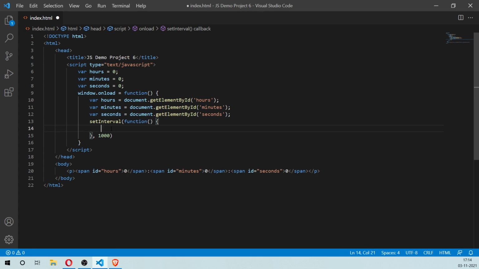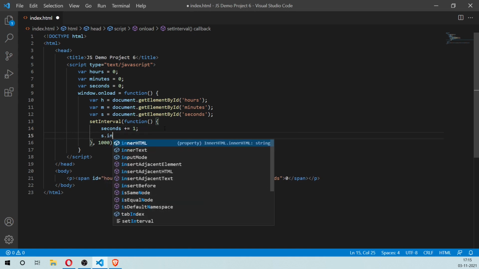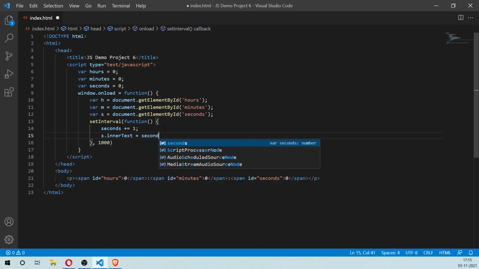And what I'm going to do is I'm going to update the value of the seconds by 1. So I made a small mistake here. You can see that I've actually declared seconds in two places. So I'm just going to change this to s and m and h. So now here I'm going to update the value of seconds by 1 every 1000 milliseconds. So seconds plus equals 1. One more thing I need to do is I need to say s.innerText equals seconds.